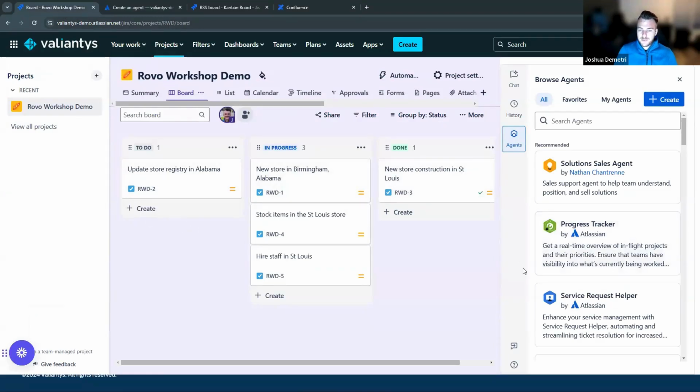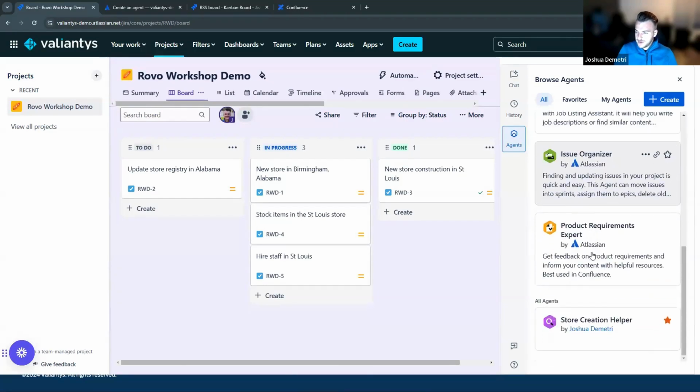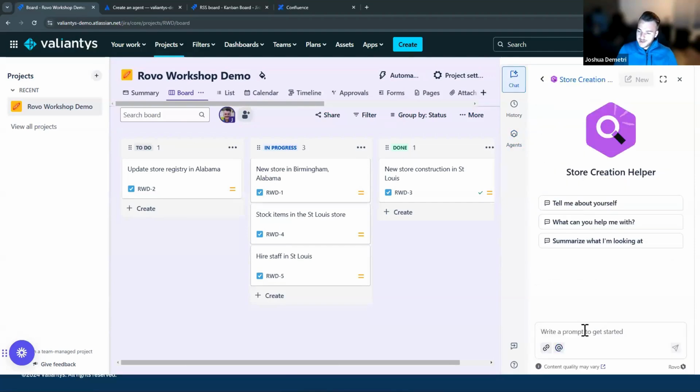So if I go back over to my project here and go to search my agents, I should be able to see, I think they called it, store creation helper. I saw it down there somewhere. So store creation helper is now an agent that I've created and I can chat with it directly. What I want to do is just test if it works. So let's go ahead and see if that was successful.